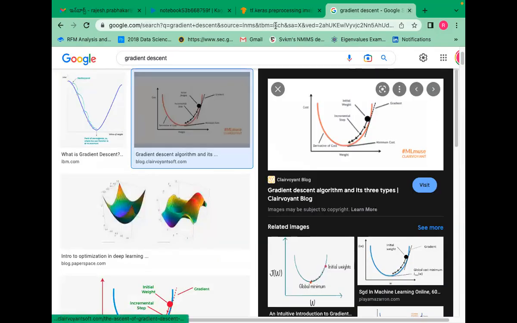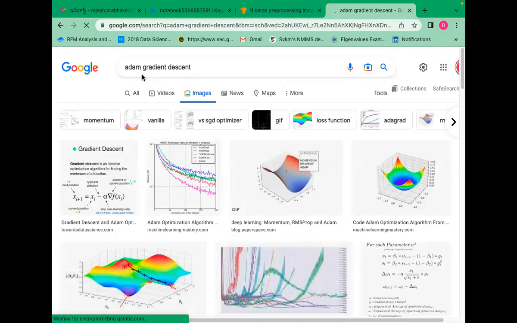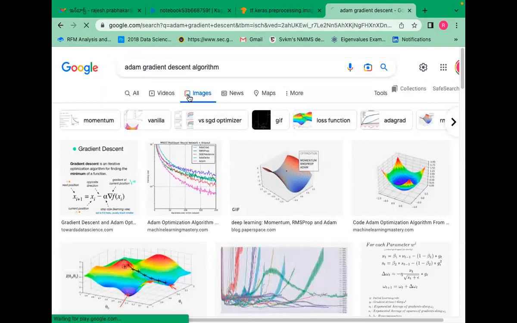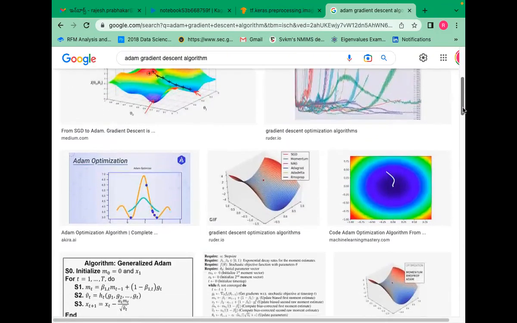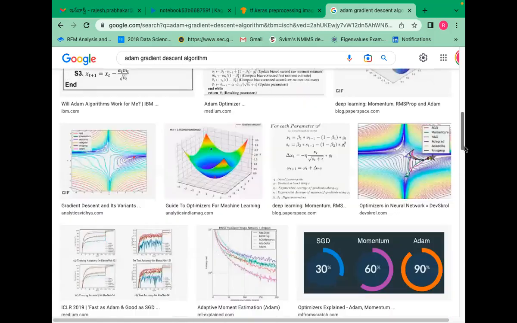Now, there are many types of GD. One type of GD is Adam, which we are using. Here, we are using the Adam optimizer, right? So the Adam gradient descent formula is this.